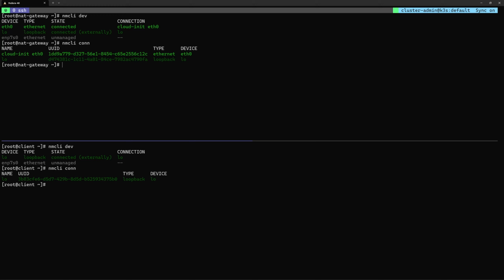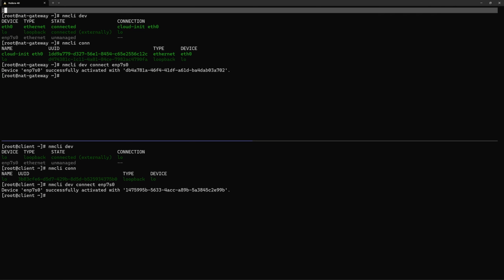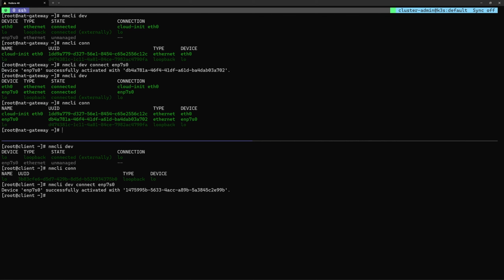Thus, you will not be able to connect on this public IP, because per default it will try to route into the private network. To fix that, we will need to manually configure the IPv4 route metric for both eth0, so the public interface, and enp7s0, so the private interface. Using nmcli dev connect enp7s0, I will manually activate this connection. And if you run nmcli dev and nmcli con again, you should see that all interfaces and connections are green, meaning that they are managed by NetworkManager.